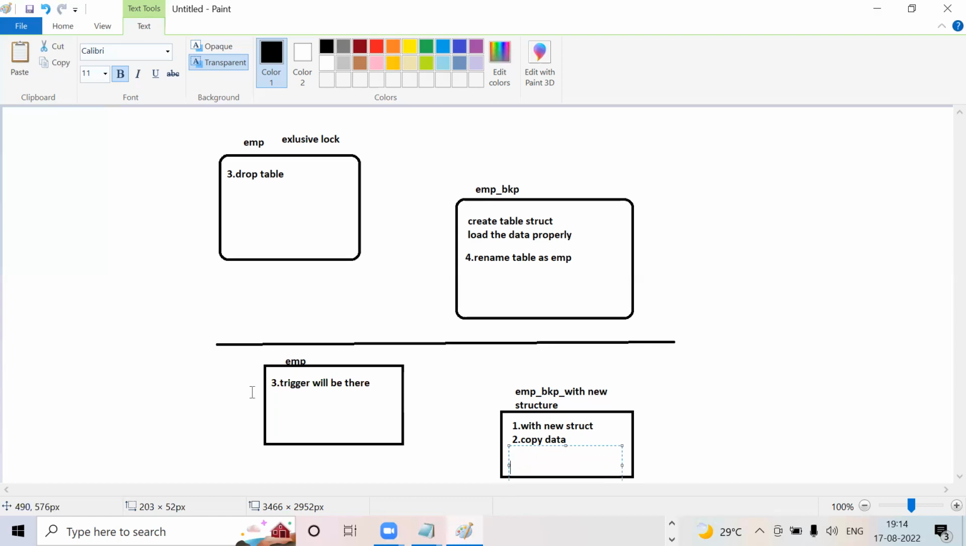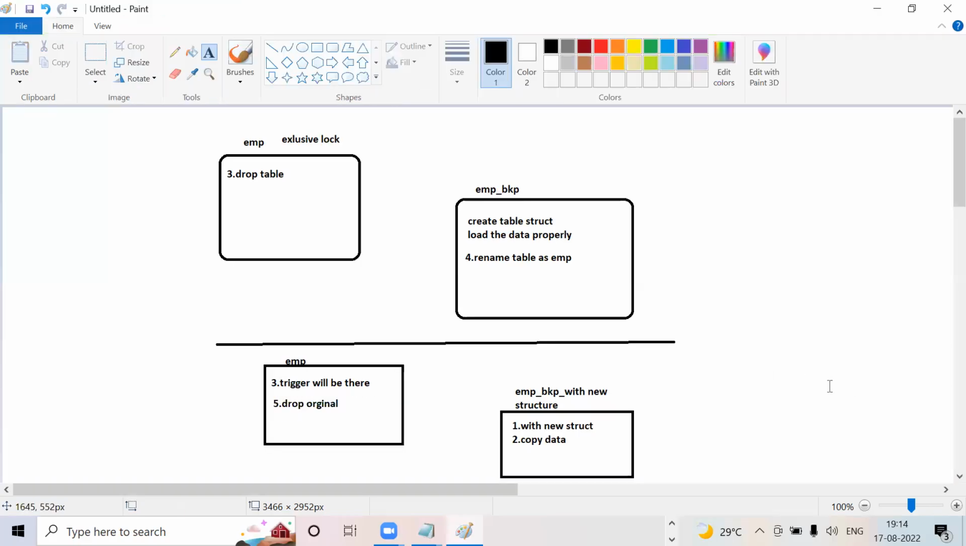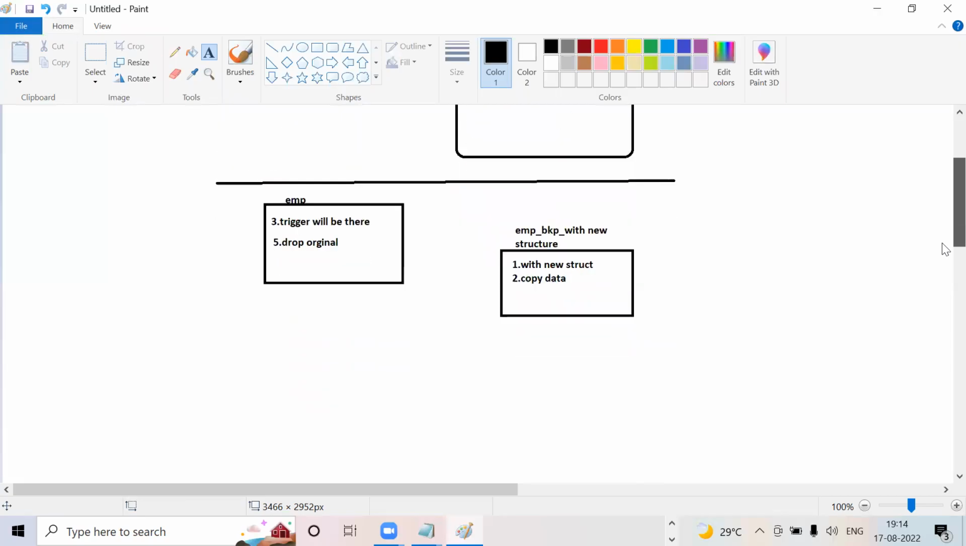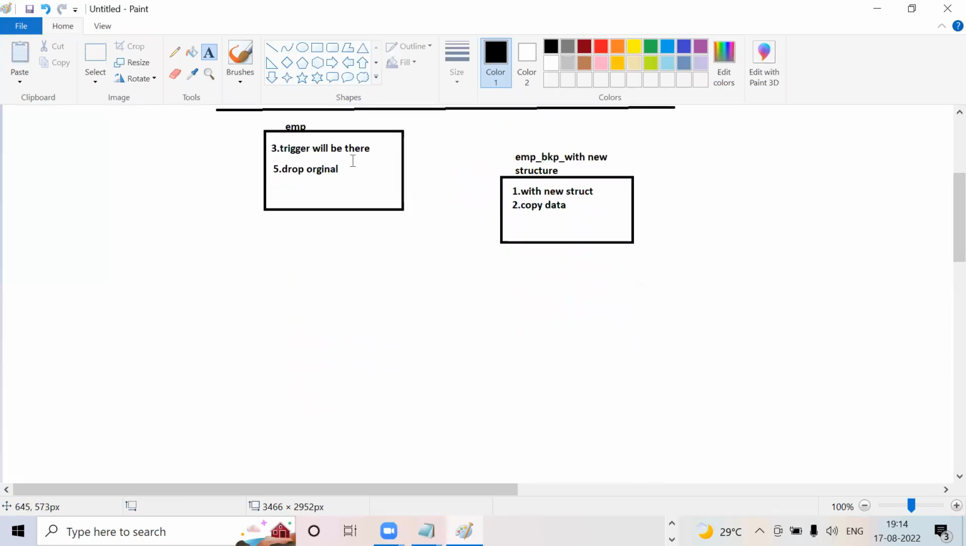Fifth step here. Normally, fifth one, drop original table. It's all a fraction of seconds actually, milliseconds. Original here it will rename it actually. Here it will rename the step. Copy data. The trigger will be there. This one, right? Fourth step.